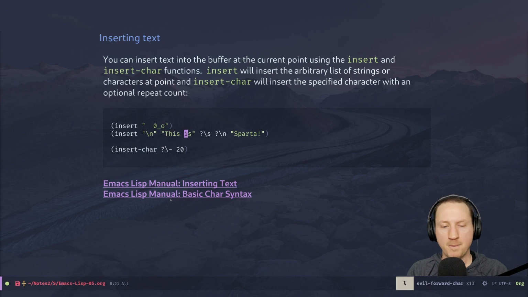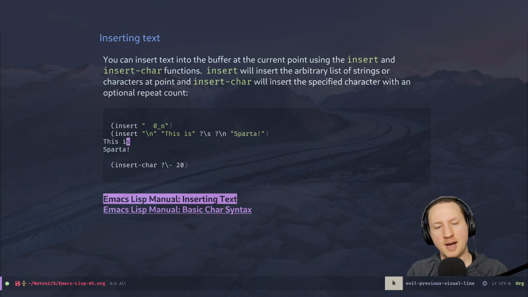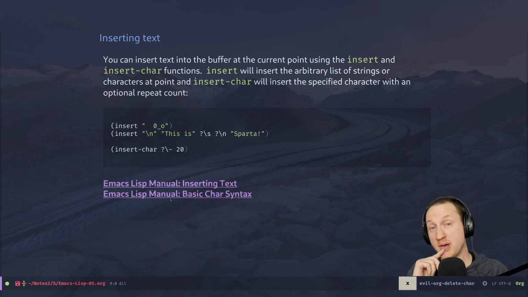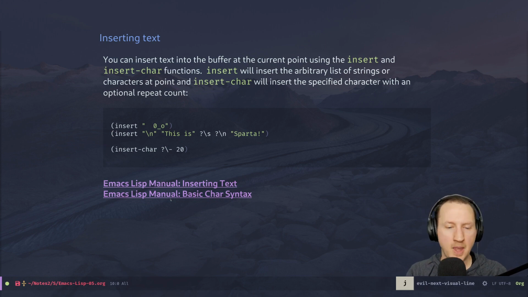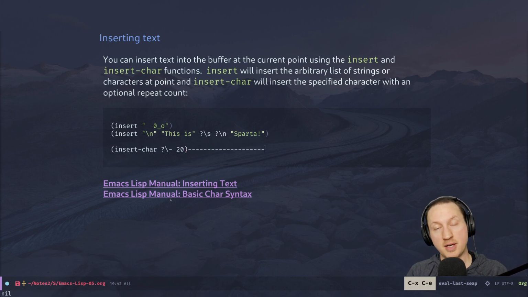It has another string. It has two characters, this being, I think, a white space, and then a newline, and then another string. So if I use that, Control-X, Control-E, then basically it writes this as Sparta on the next couple of lines. So basically you can see that you can put any number of things into that list and it will write them all out in sequence. And also we can do insert-char with a hyphen with 20 characters like I mentioned before, Control-X, Control-E, and then it writes out 20 hyphens.